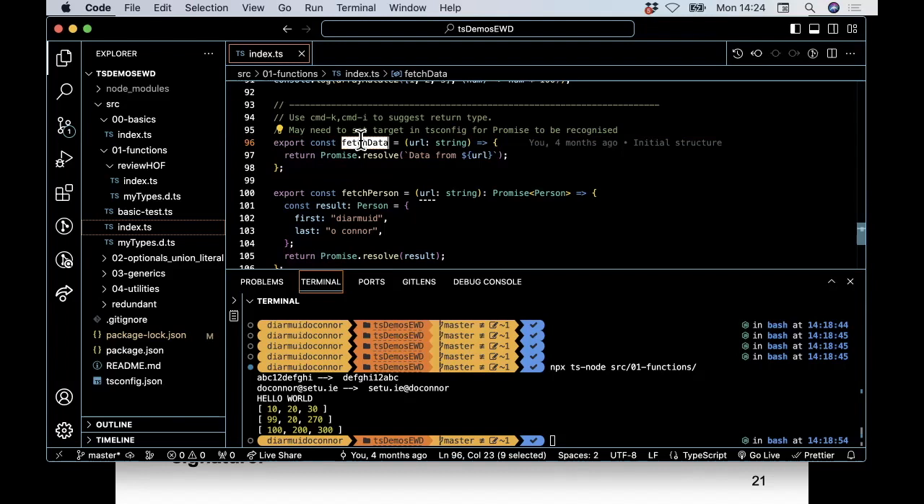If I do Command K, Command I, clearly the function takes the string. We're being explicit about that. But to work out what the return type is, if I do Command K, Command I, it's telling me that, yikes, I hate the way it does that.